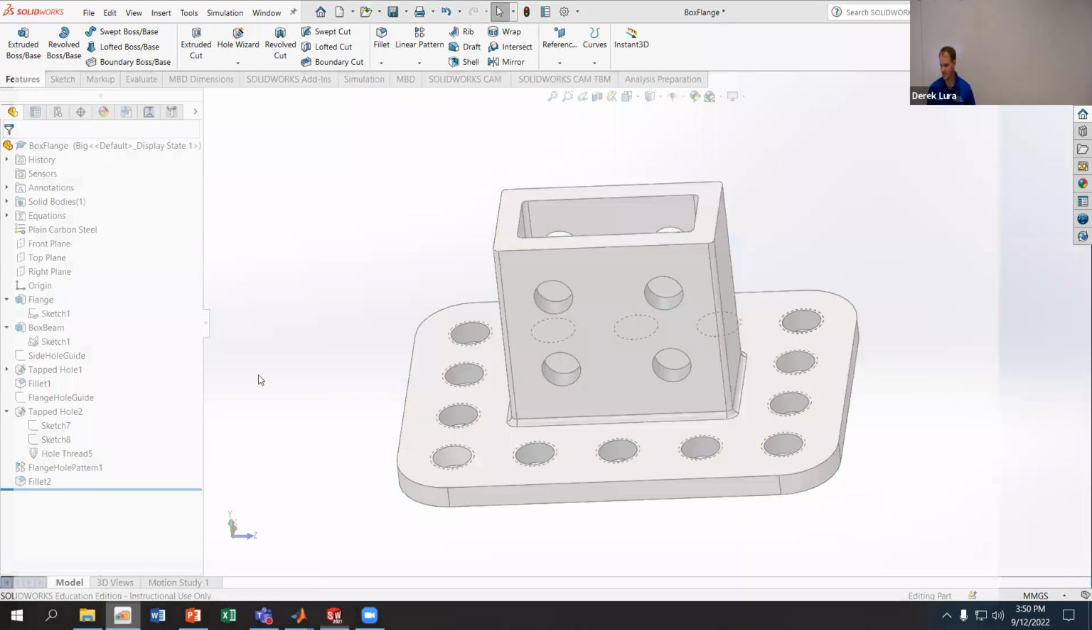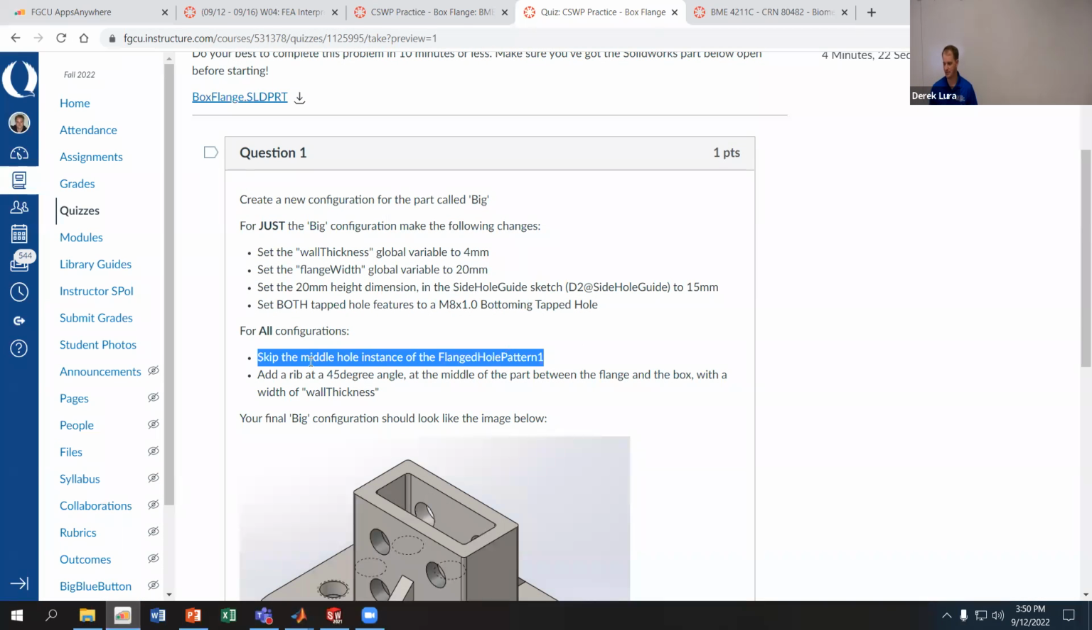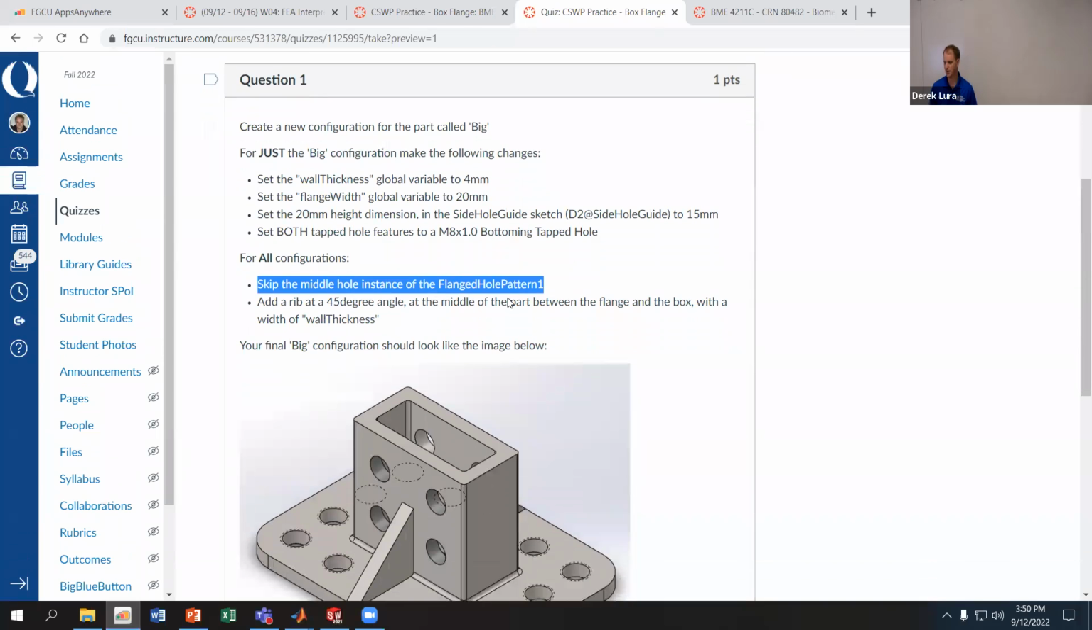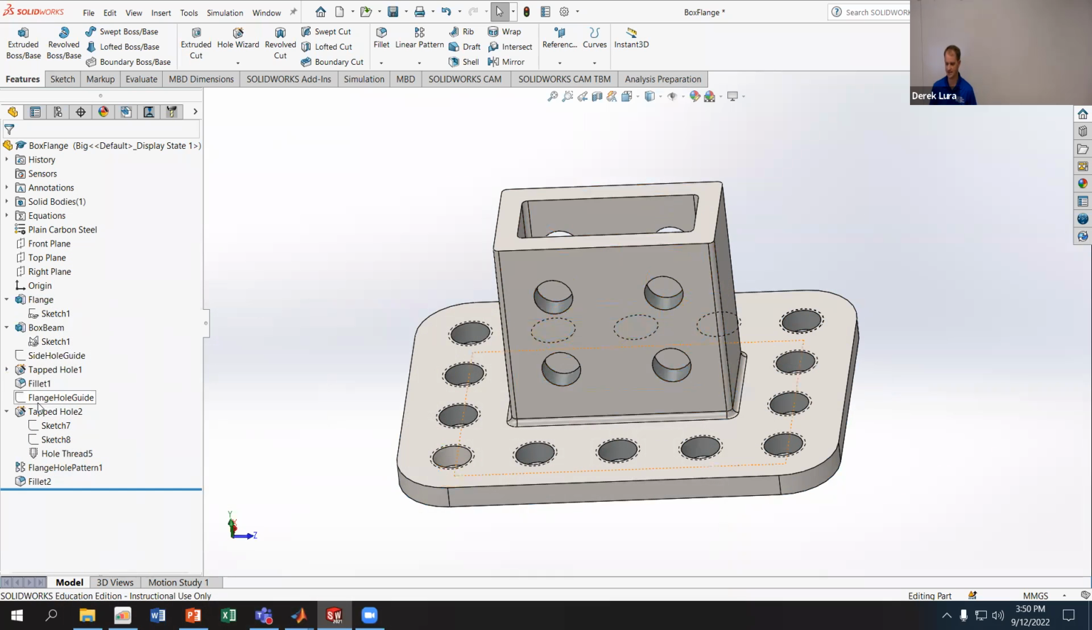All right, the next thing it wants me to do is skip the middle hole instance of the flanged hole pattern 1. And I did rename these to try and make it easier for you guys to find the thing I'm talking about. That's another thing they'll commonly do for CSWP, just to make it clear. Usually they're non-descriptive, so they'll say like feature A6, like edit feature A6 to do da da da da. But be aware that you are going to have to find things based off of their name in the model tree.